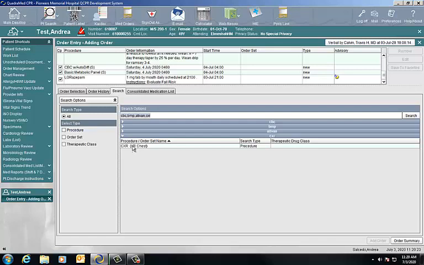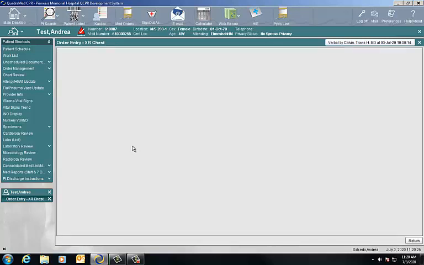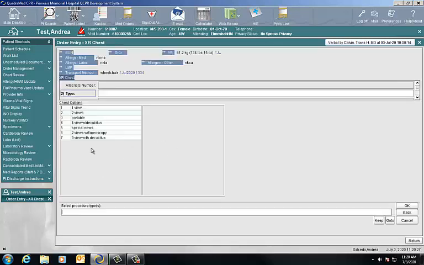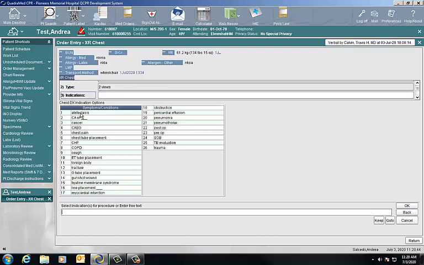chest x-ray. If I double click that, it will then ask me for what type of chest x-ray I want. 1 view, 2 view, portable, etc. Most of the radiology procedures let you designate the details once you have placed the order itself. So I'm going to make this a 2 view, and then you would go ahead and put in what indication you're looking for. Why are we doing this test?